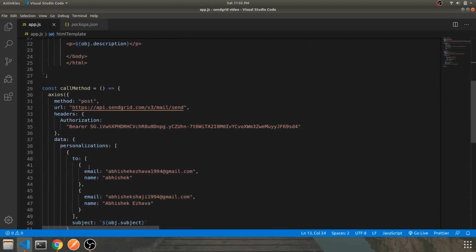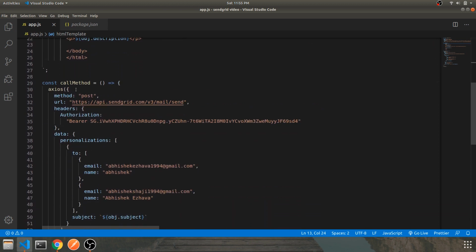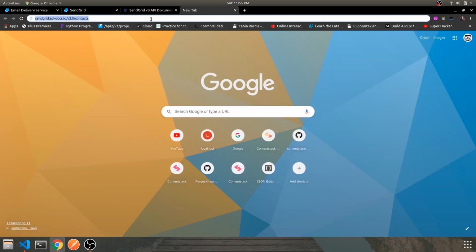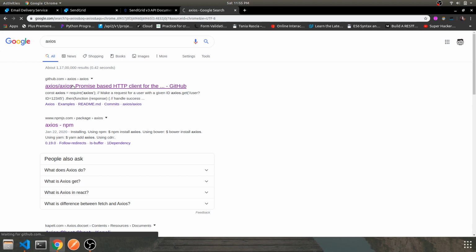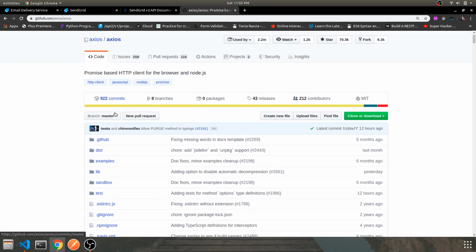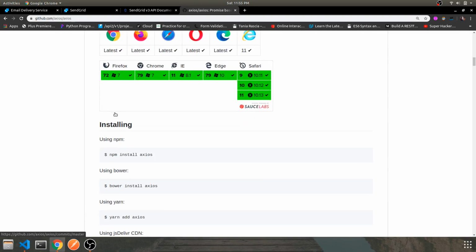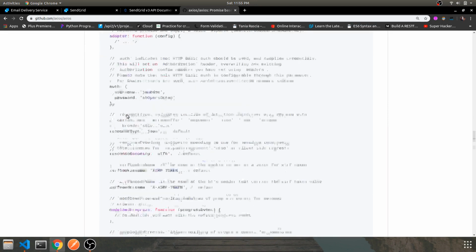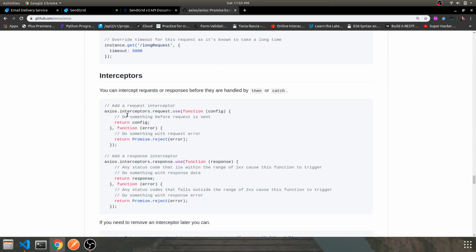Now we'll move on to the function which is the call method, and over here we're using Axios. As you can see, Axios is a promise-based library. I'll also provide the documentation for Axios. I'll just show you. So this is the documentation for Axios, and how to install it, npm install axios, and how you can use it. You can read this entire thing, and there are multiple ways to do the same exact thing.